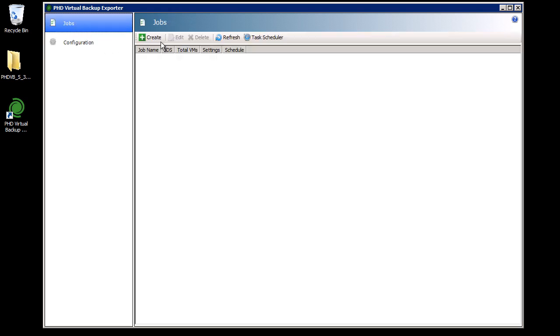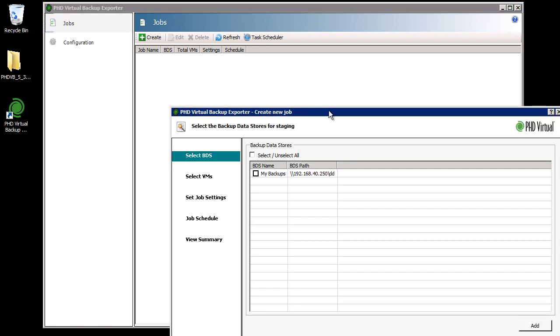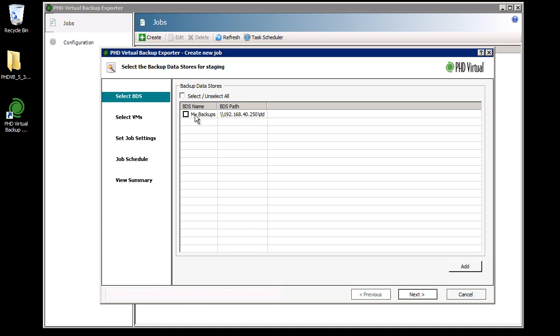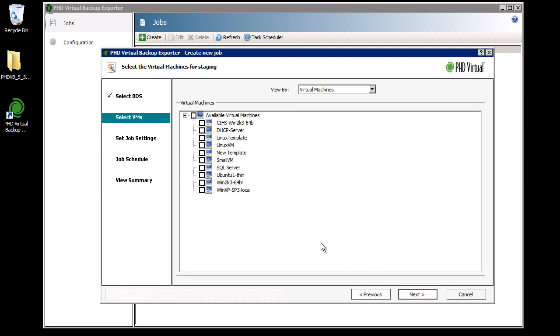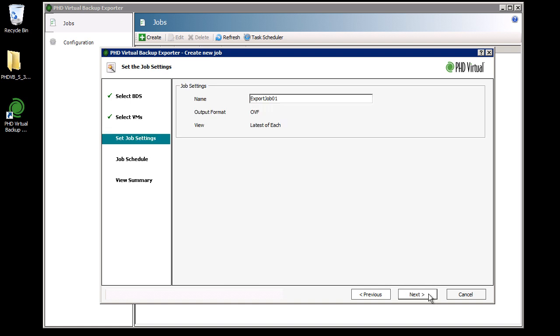I'm going to create a job that exports 3 backups daily. I'll click Create to open the Create Job wizard. I'll select the backup data store I added earlier, then click Next. Here I can see all of the backups available on the store I selected in the previous step. I'll select these VMs, then click Next again. Here I'll give the job a name and then continue.